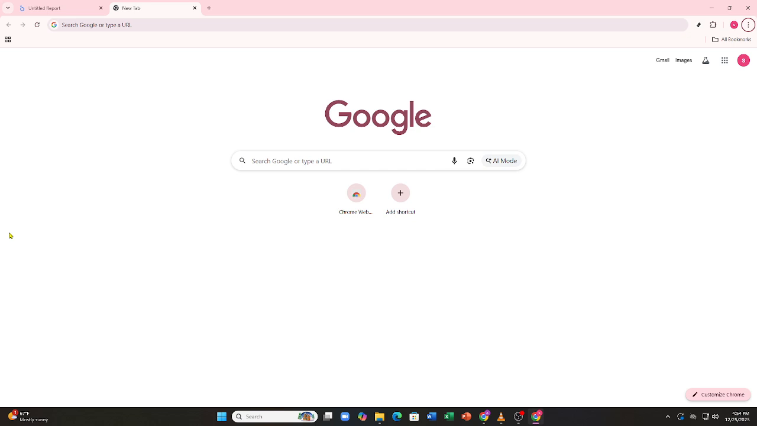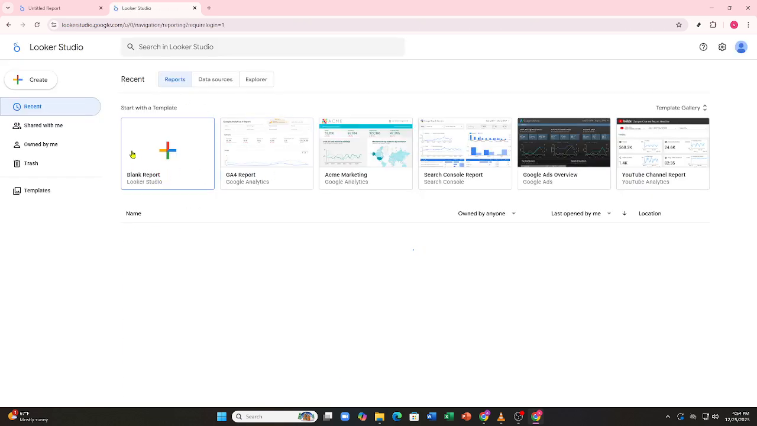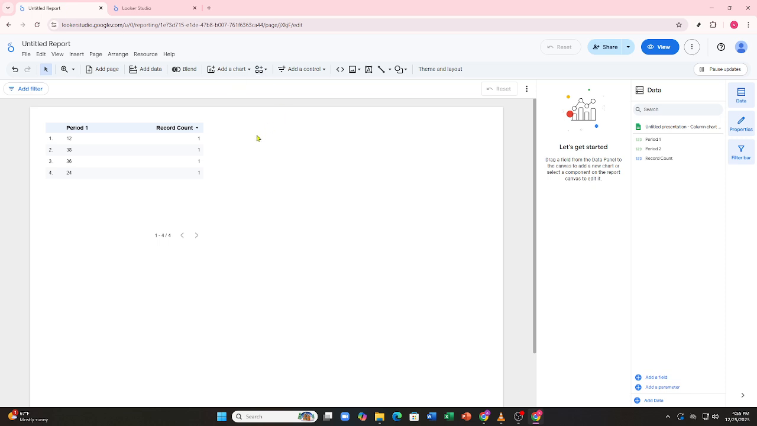First, open Looker Studio and sign in with your Google account. From the home screen, open an existing report or create a new one. Make sure your data source is already connected.